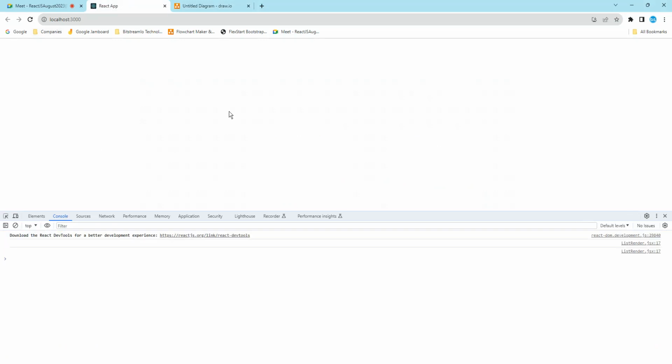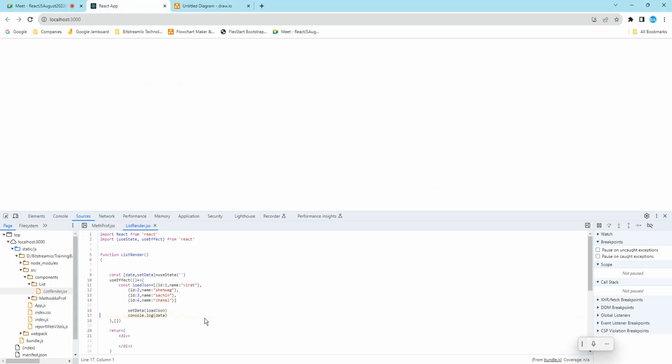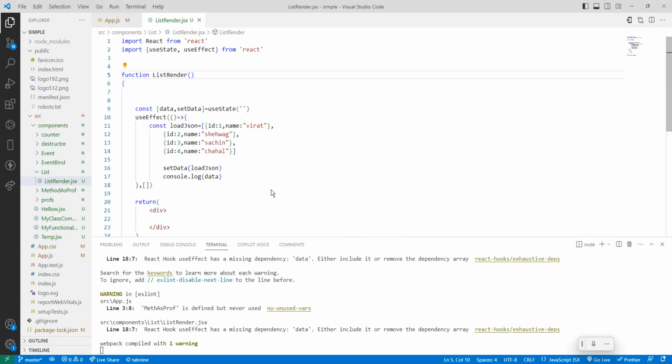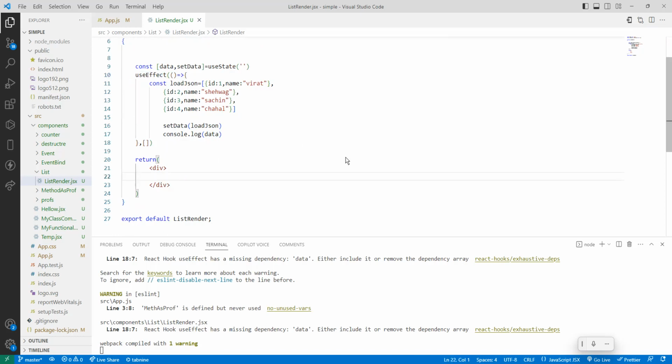Yeah, in the 17 it is going to print the load JSON, so it is not printing. Okay, so what is the use effect hook? The use effect hook is continuously called. What is the calling? It means reloading the page, it is happening. Okay, so here what happened? I need to display the data right here.